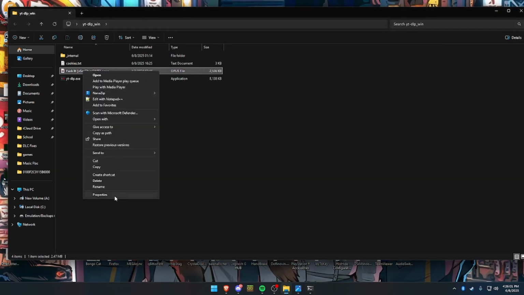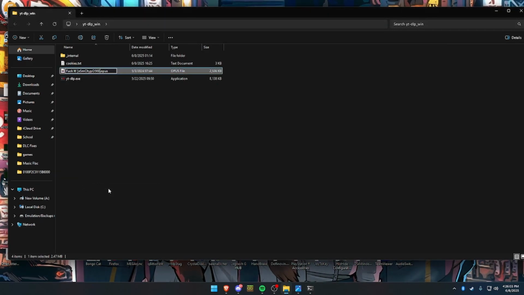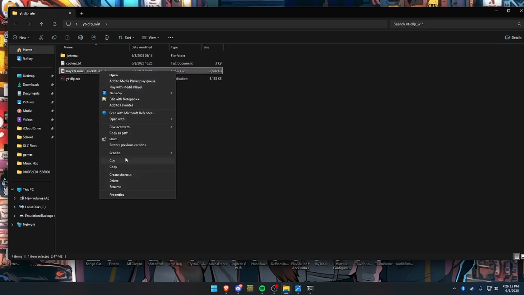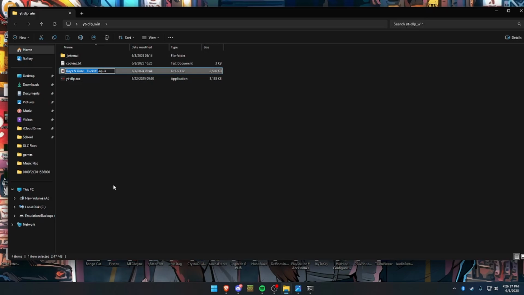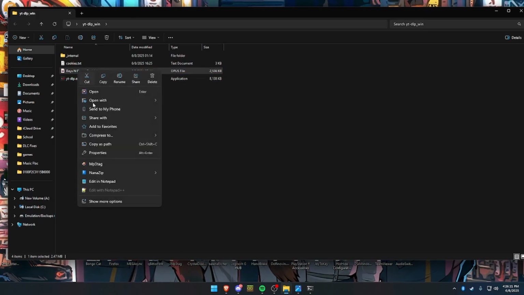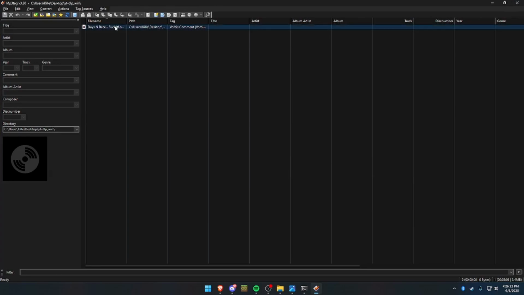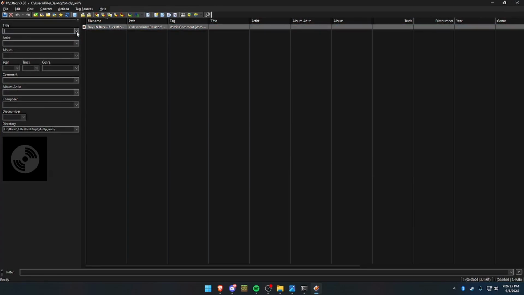I also like to rename it because sometimes it just adds this weird naming scheme. So leave it as, I like to put days and days dash, fuck it. Let me actually remove the space that's in the beginning of the thing, because I see that space, and that's gonna OCD trigger me. So now we have days and days, and now if I actually go into mp3tag and I check out the metadata, it's gonna be blank.